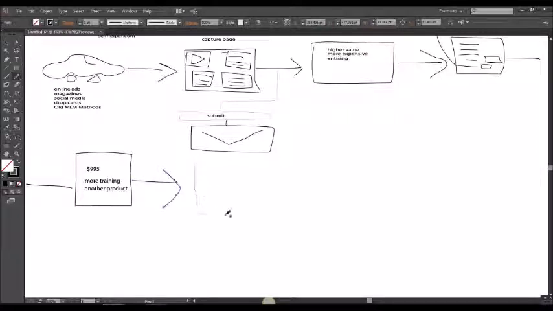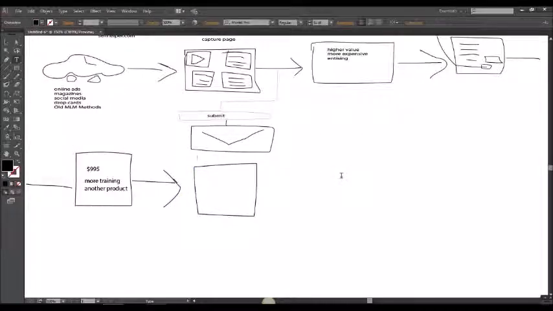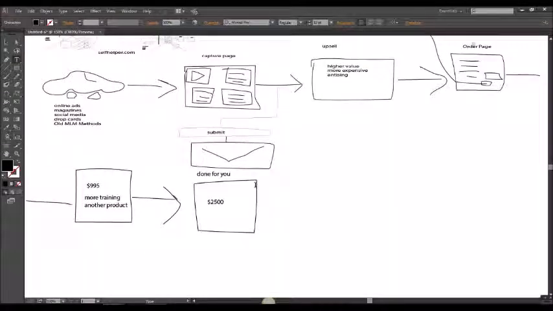All right, so this is going to be the done for you service. Done for you. And let's make this 2,500. I think that's fair for dropping an already successful sales funnel right into your customer's desktop and then having them apply their business to that funnel. I think that's kind of awesome. So let's make that 2,500, and that'll be your done for you service. But why stop there? We could keep going.